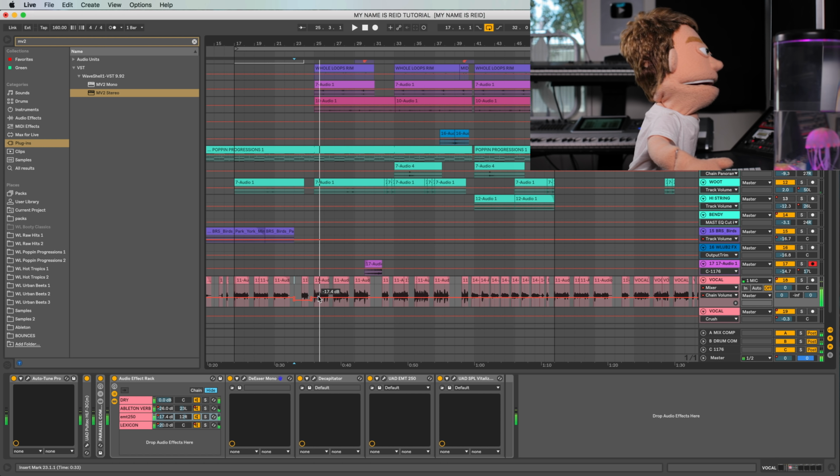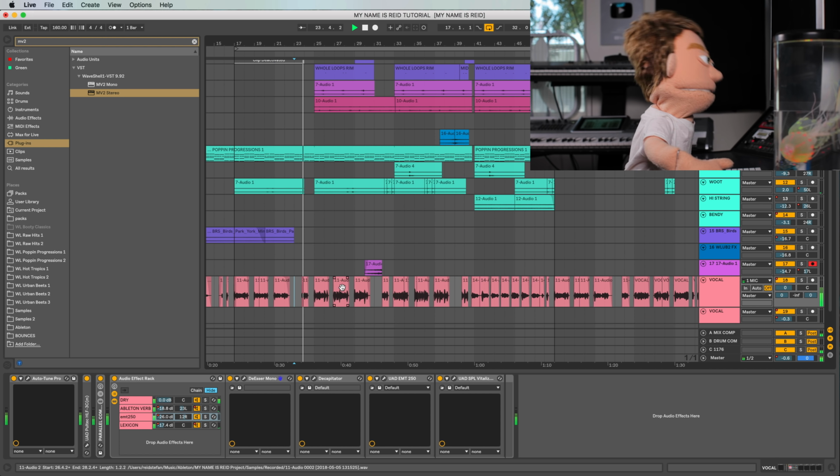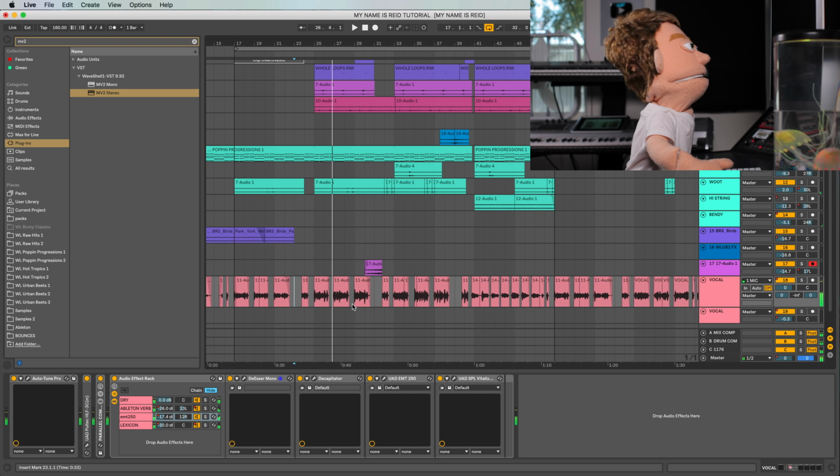And don't have your volumes jump up in a gap like mine just did. Really smooth.